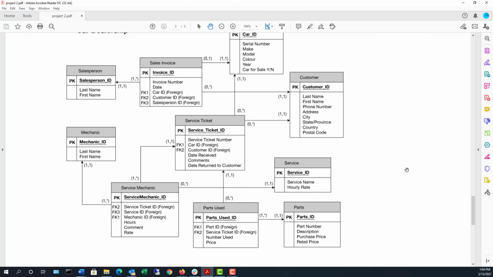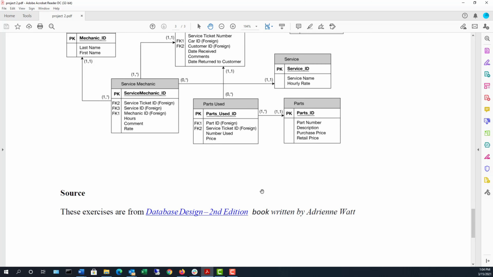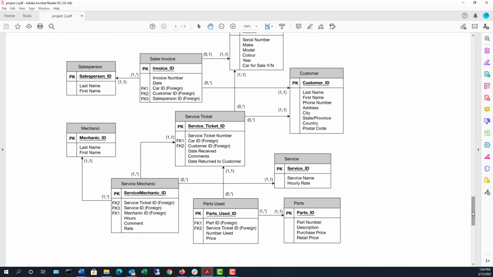But please do take a look at this. And if we scroll down a little bit further, we can see here that the exercises are from a database design. So when you're done, take a look at that as well.